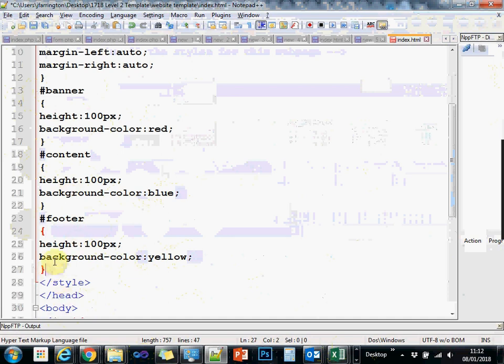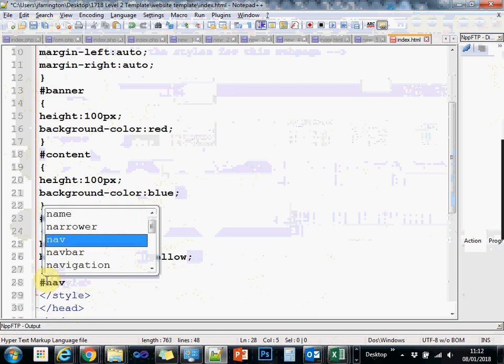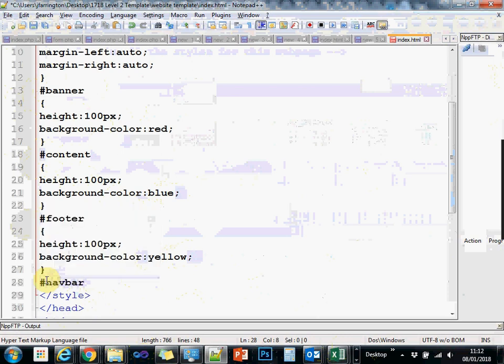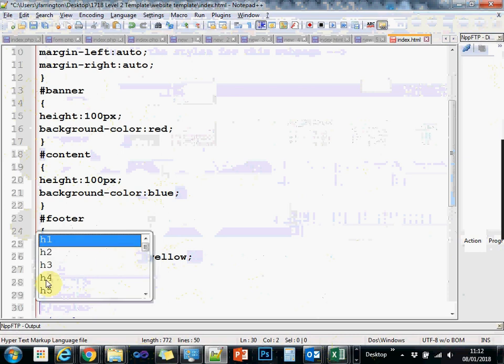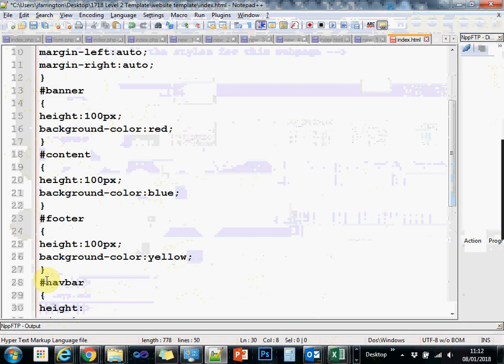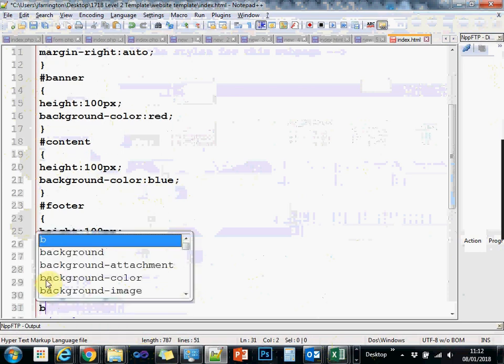So I'm going to put navbar in manually. So I'll type in hashtag navbar, I'm going to type in its height, and its background color.